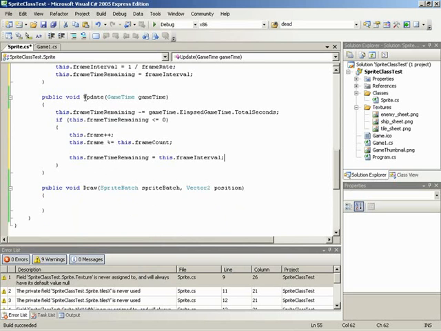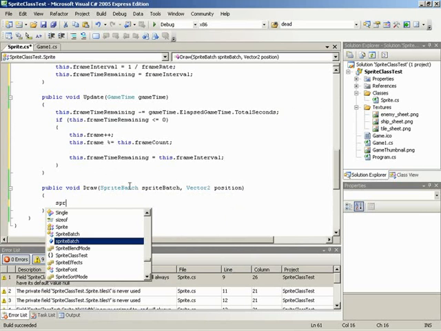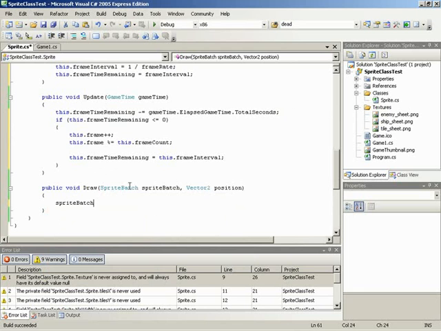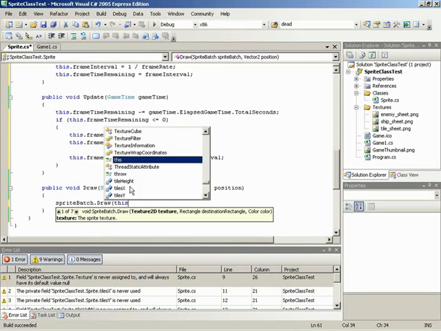And really, that's all there is to update. It's really straightforward, and very similar to past timing methods. All right, now we can move on to draw, which is going to be even more simplistic. The call to draw will simply use the sprite batch and the position to draw a piece of the current texture. So our call to draw will include the current texture.